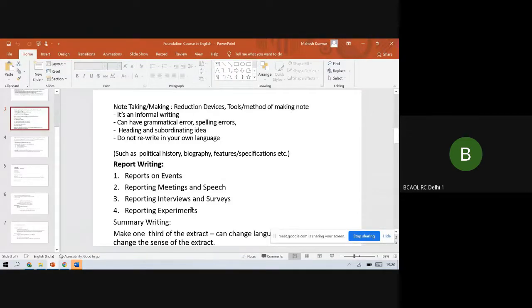Another type of report writing which I have not mentioned is academic report writing. Your mark sheet, your academic certificate, is also one type of report. In each and every type of report writing, there is an addressee. The report is concerned with some particular person, and there are certain questions which are answered in any type of report writing.